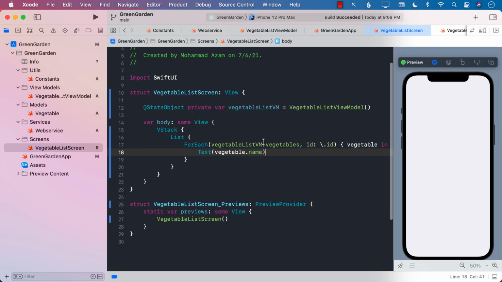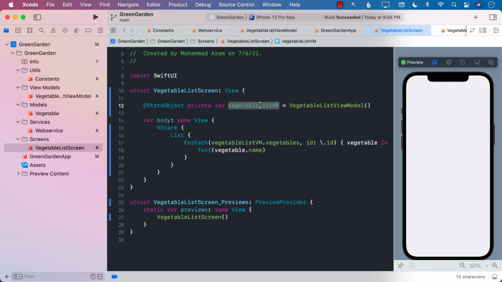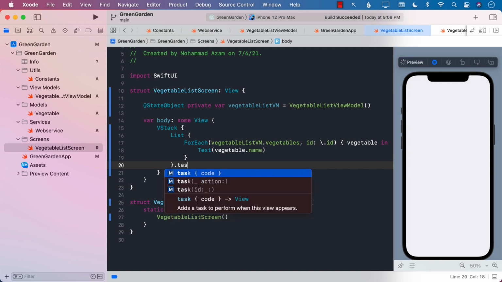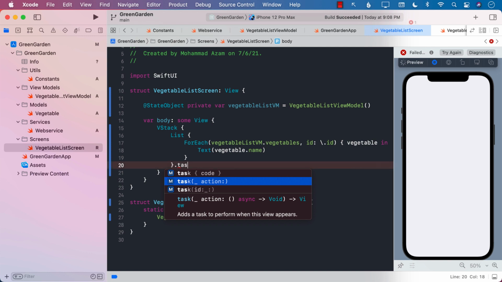Okay, well, this is fine. The reason that it's not returning anything is that we didn't really call the function, which is vegetable list screen.getAllVegetables. So we can perform some async tasks. This is a task modifier, and that has been added into Xcode 13. What this actually does is that it's already an async closure.